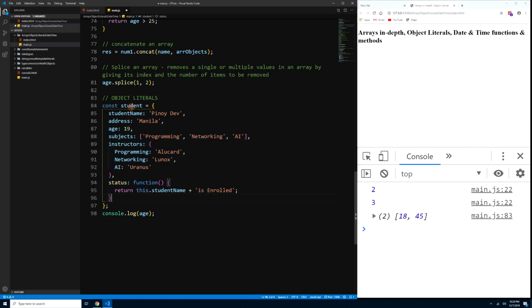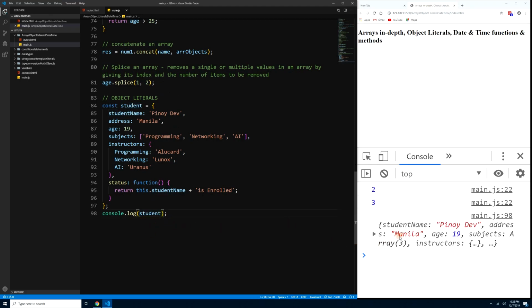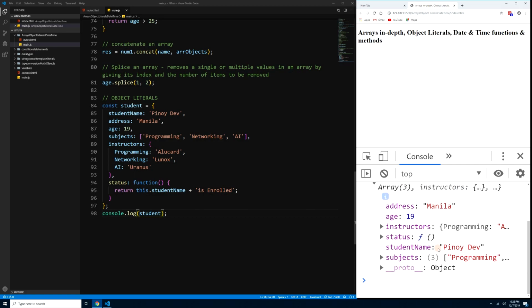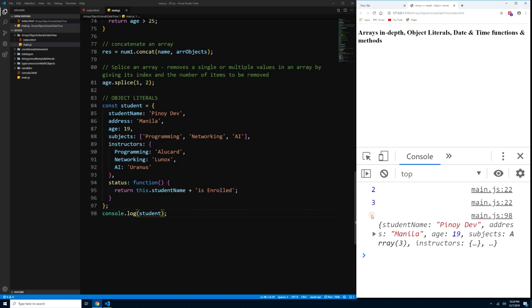But let's try to output our whole object. Okay, so press Ctrl S on your keyboard. Now we have our object here. Expand this. Now we have our key and value pairs inside. Okay, so let's say, for example, we will get the student name.